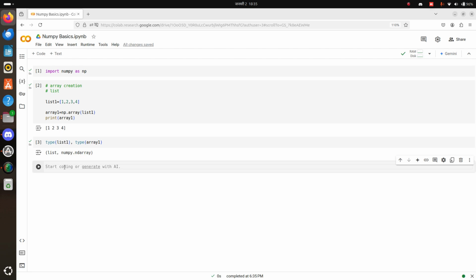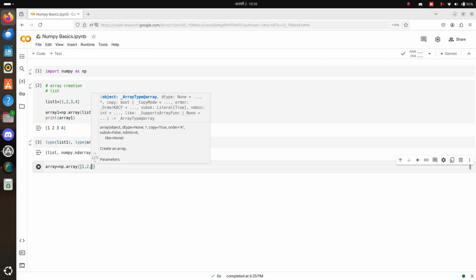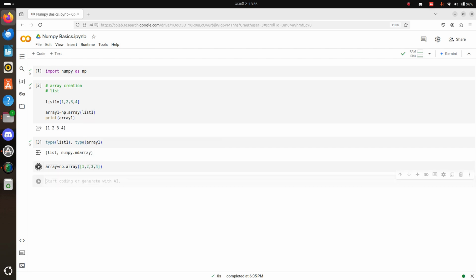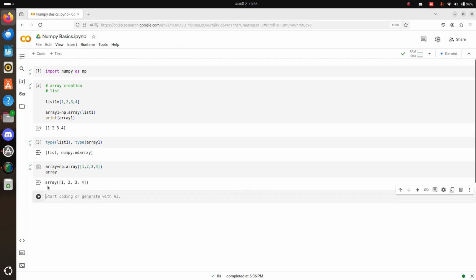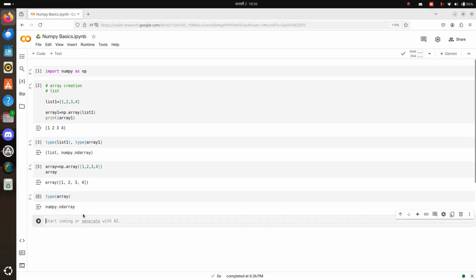We can also directly create a Numpy array using this particular function and then providing a list inside this. This is also equivalent to what we did earlier. So if we print this array, then we see that our Numpy array has been printed. Also, if you would like to check the type, we can do it, and hence our Numpy array is created.